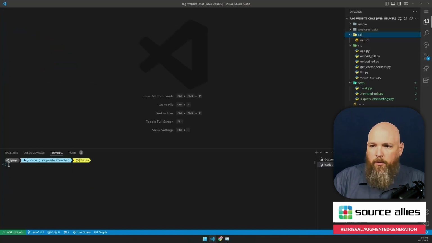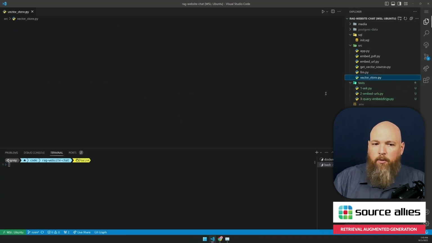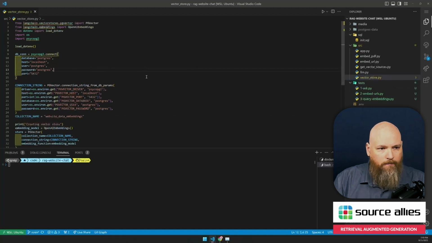And now that Postgres is up and running, we should be able to interact with it inside of our code. So let's go look at that vector store code that we have here. One thing that we need to do before any of this starts is, if you are leveraging the OpenAI API, you need to make sure to grab an API token for that and stick it inside of a .env file.